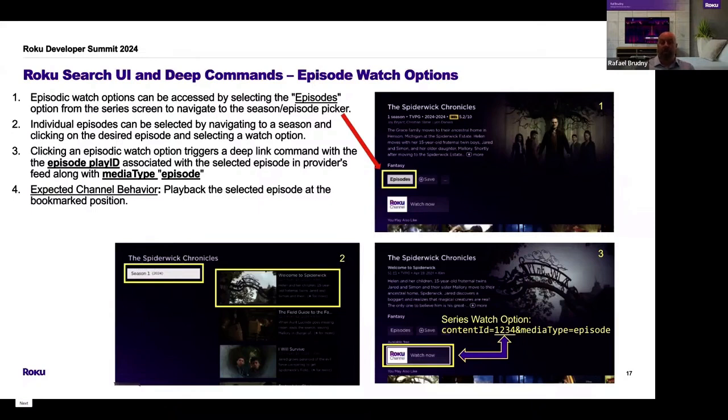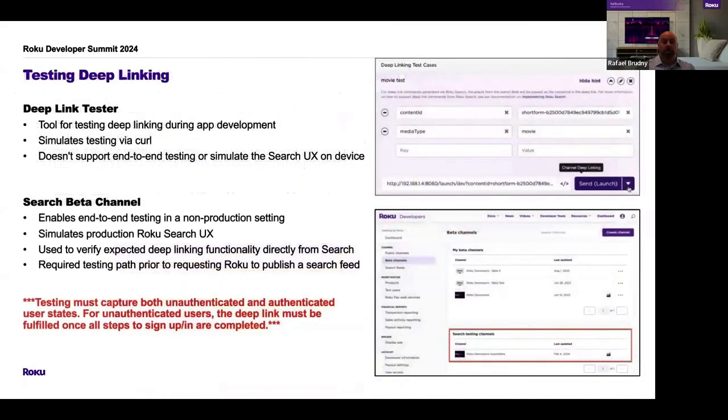Finally, the expected behavior for the channel is to start playback from the selected episode at the user's bookmark position. If the user has already started the episode, the app will use its smart bookmark system to resume playback from where they left off. Otherwise, the episode will start from the beginning, delivering a seamless viewing experience without needing to manually track progress. Now let's move on to the final section, testing deep linking.